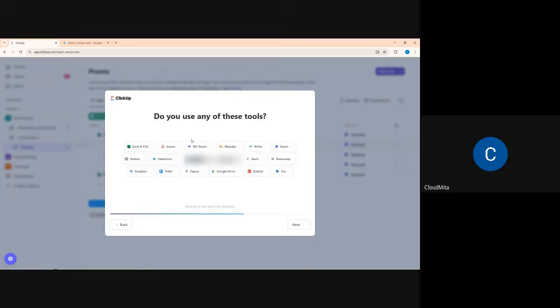Now they say, do you know any of these tools, or do you use any of these tools here? Me, I will say I don't use any of them, because I just pretend that I'm new to project management. So I click on next. Now they say, which features are you interested in trying? Whatever you choose here will be shown in your dashboard when you log in.